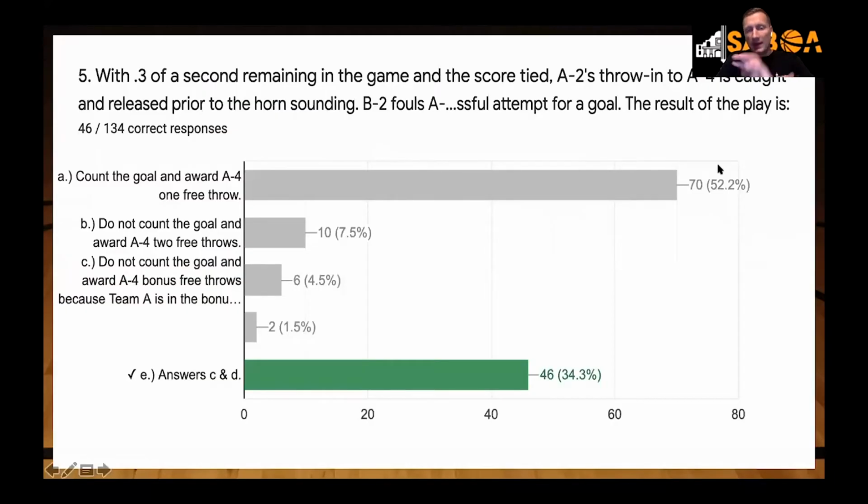So this is how we did as a chapter. 52% had it as A. Obviously, green is the right answer, and we'll go through it. And then 34% got it correct. But a lot of referees felt like we should count the basket. And I'll get into the rules here in a little bit. But that's how we scored on this one. The correct answer would be C and D.